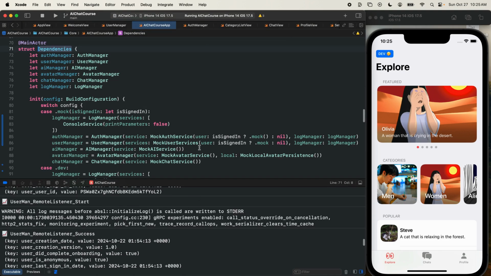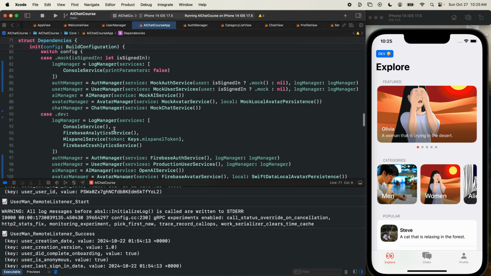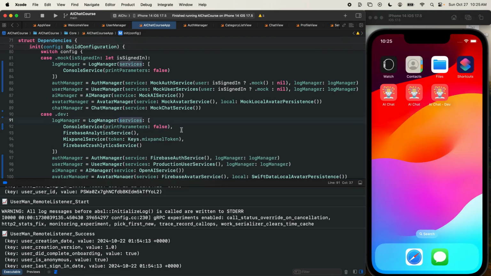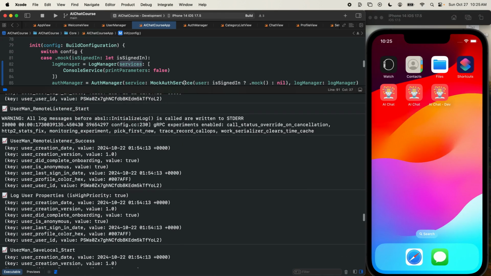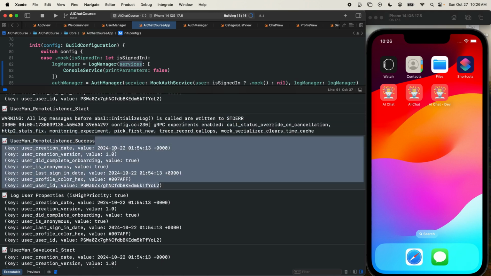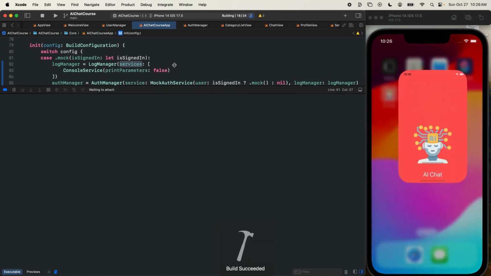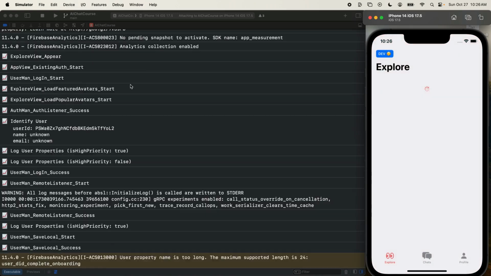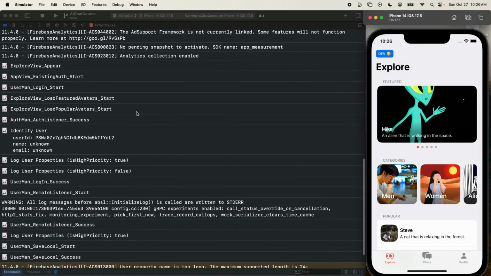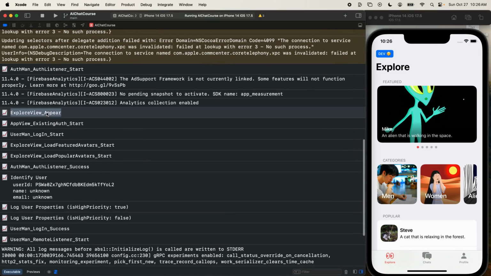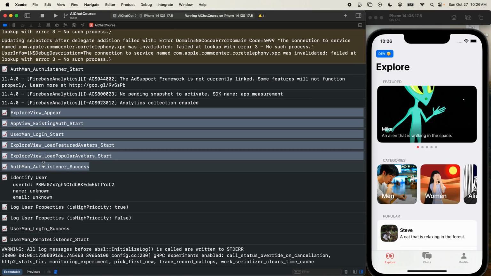Let's actually start by switching our dependencies. Print parameters for the console service. Let's go print parameters as false for now. Build and run it one more time, just because we can see that they're already clogging up in the console here. We'll turn them back on before the end of the video, but just so that we can see at a higher level.